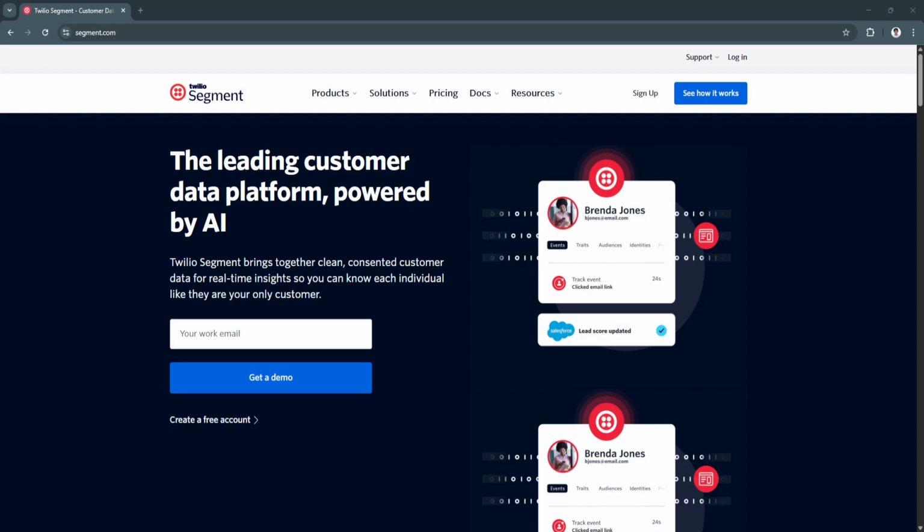In today's data driven world, businesses face a growing challenge. Customer data is everywhere, but it's often scattered, inconsistent, and hard to use. Every team, marketing, product, sales, support needs access to the same real time insights to understand customers, personalize experiences, and make smarter decisions. But stitching data together across multiple tools and systems can quickly become overwhelming.